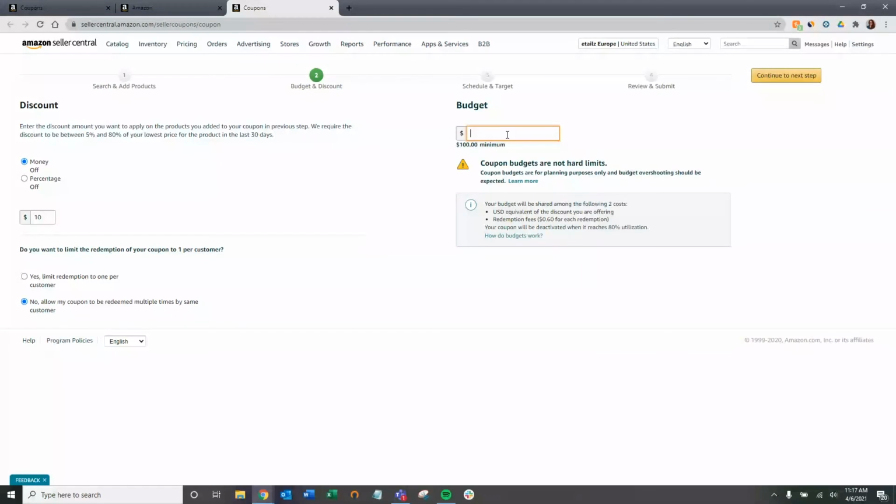Moving over to the budget, you do want to note there's a $100 minimum, so it's pretty cheap to get started, but you do need to have that $100. And what the budget is, it's broken down right here. So it's the discount that we're offering. For each coupon that's redeemed, we owe Amazon $10. Plus, they also charge a lovely redemption fee of 60 cents per redemption. So for this discount, each redemption is going to cost us $10.60.